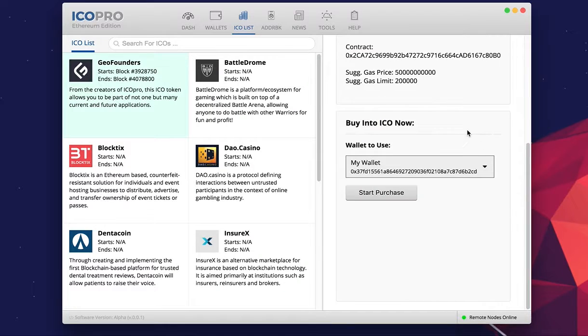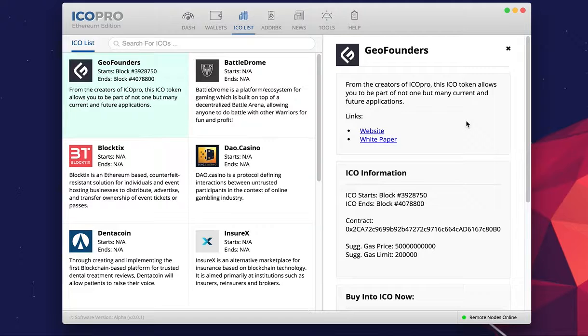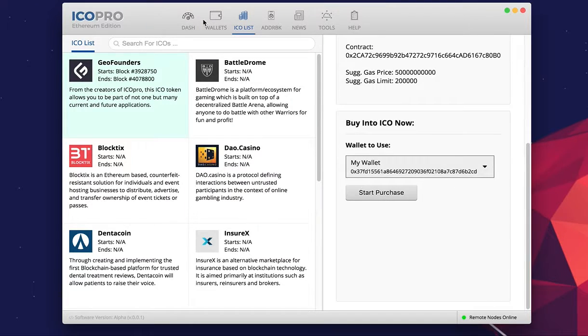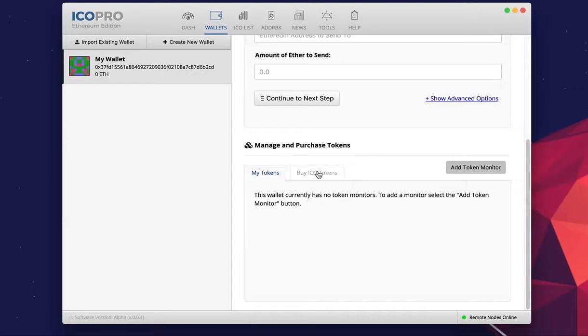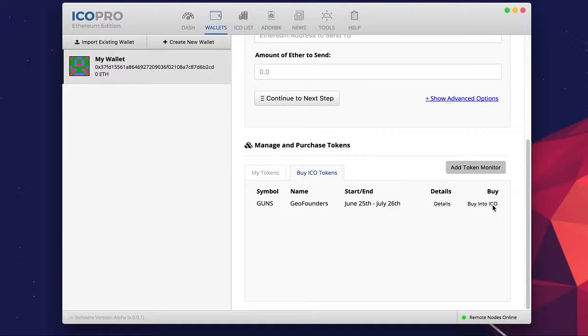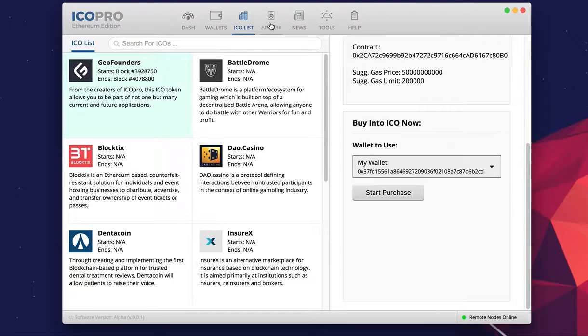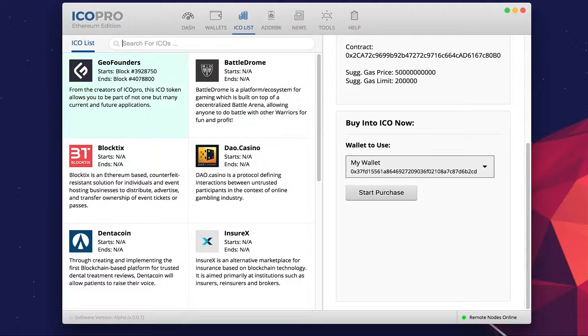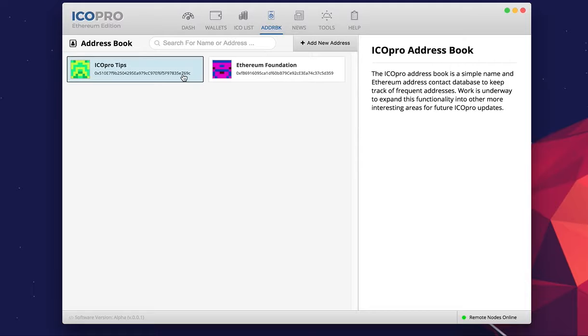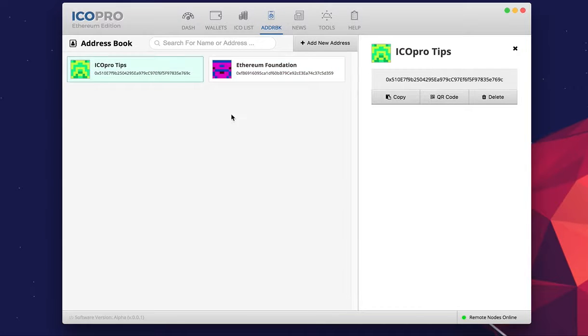So we give you the option. You can buy based on the page you're on for the particular ICO, and you select the wallet, or you can go to the wallet and buy based on the ICO button that you click. So either way. And we have a simple search here, so you can do a search and filter out the results. We have an address book system, so it's a very simple name and address system with a search.